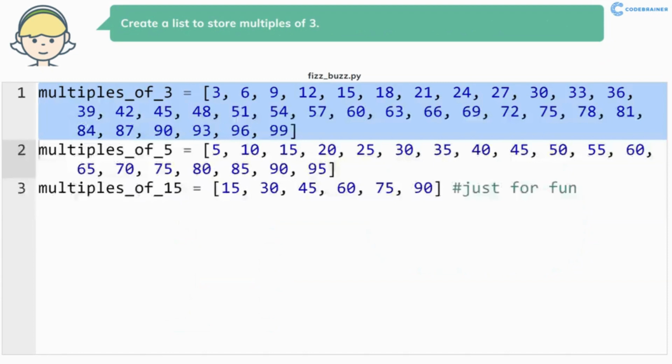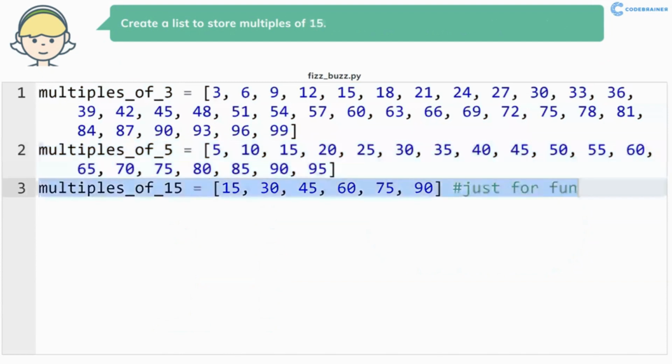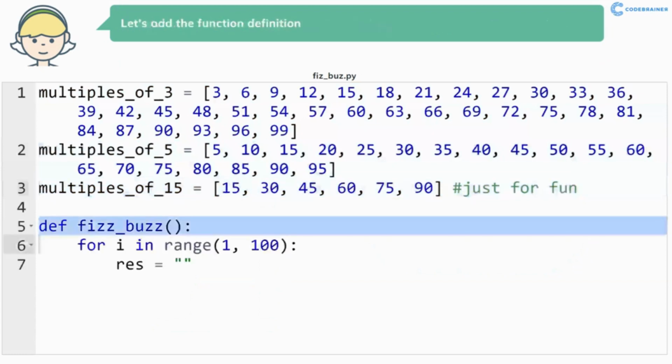Create a list to store multiples of 3. Create a list to store multiples of 5. Create a list to store multiples of 15. Don't worry, if I'm too fast, just pause the video. Let's add the function definition.